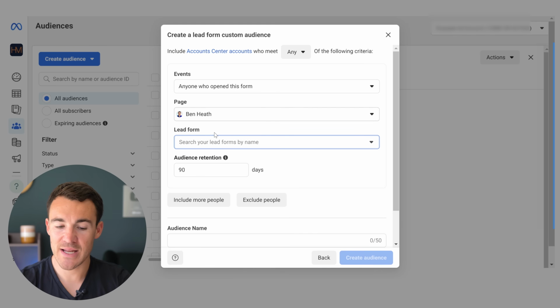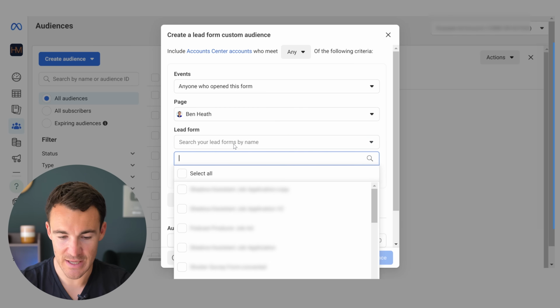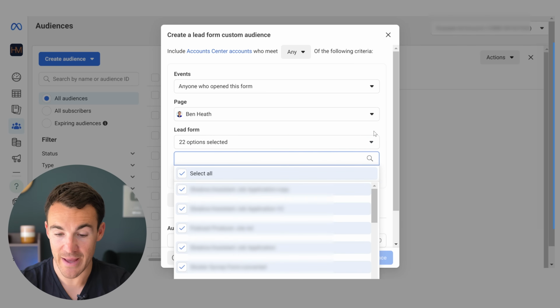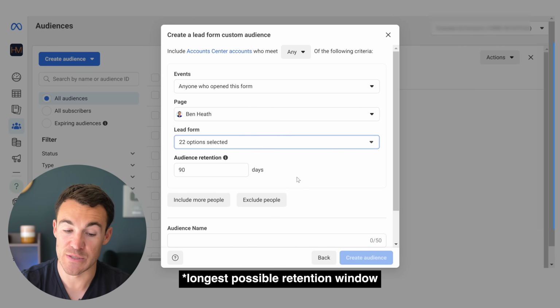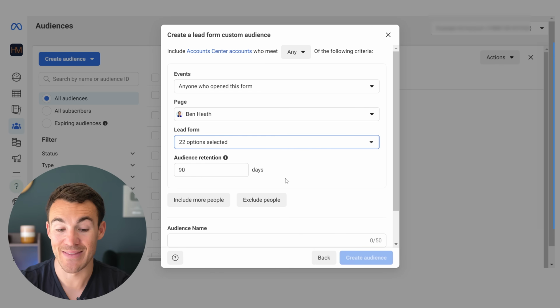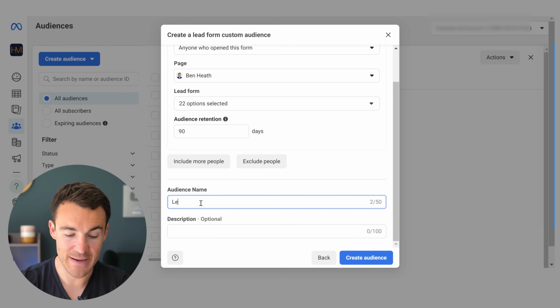Make sure you've got the right page selected. Then if you've got multiple lead forms, just select the lead form of choice, or you could go ahead and select all. And then when it comes to audience retention, the maximum for lead forms is 90 days. I know that's an on-meta source, and that sort of contradicts what I talked about with the video stuff. But lead forms are seen as a little bit different because you're sort of collecting someone's information as opposed to just their activity on the platform. So you have the shortest possible retention window, which is 90 days, and that is the default, and that's what I'd go with. So then we would go ahead and call this like lead form engagers 90.